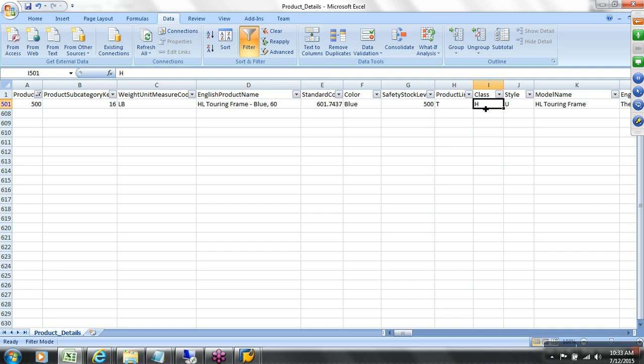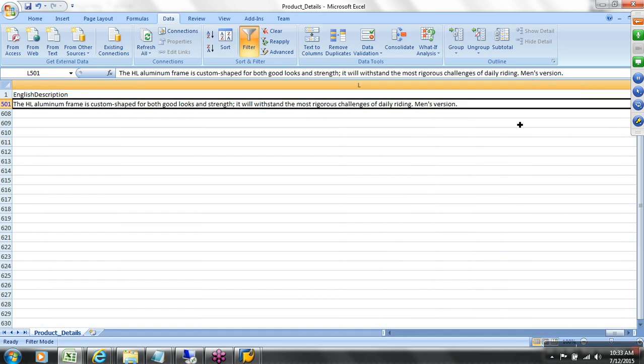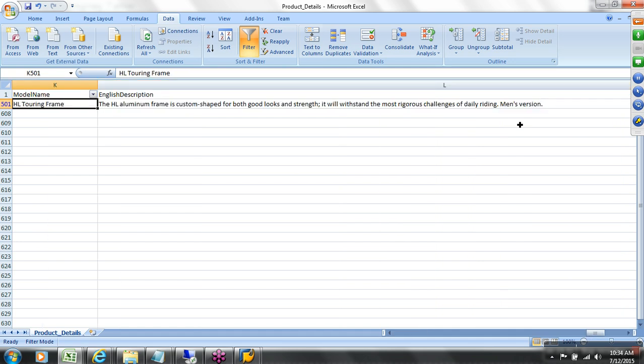Class, what class of the product? What style of the product is it? Can I maintain all this in what? Attributes. Next I've got two things. One is model name. What is this? It says to which model does this belong to?